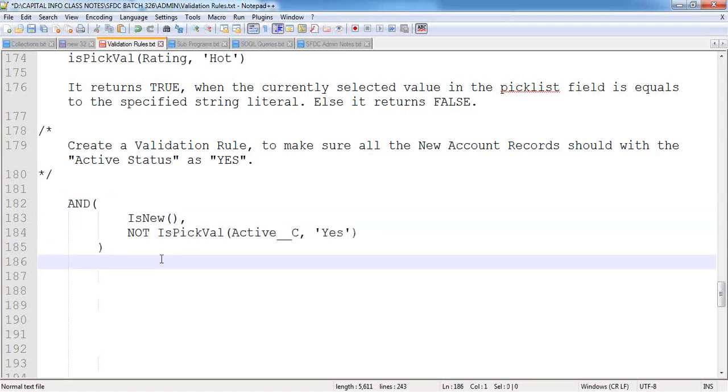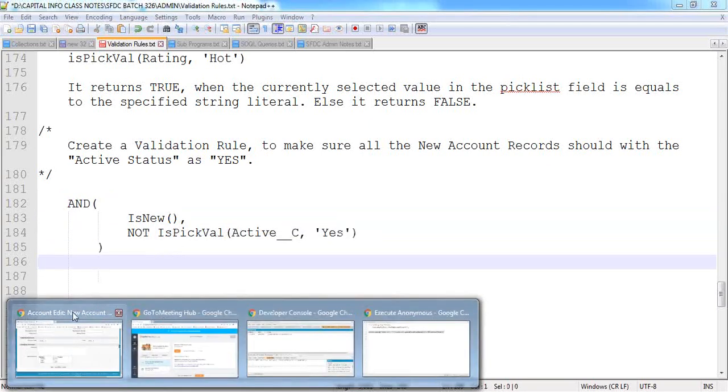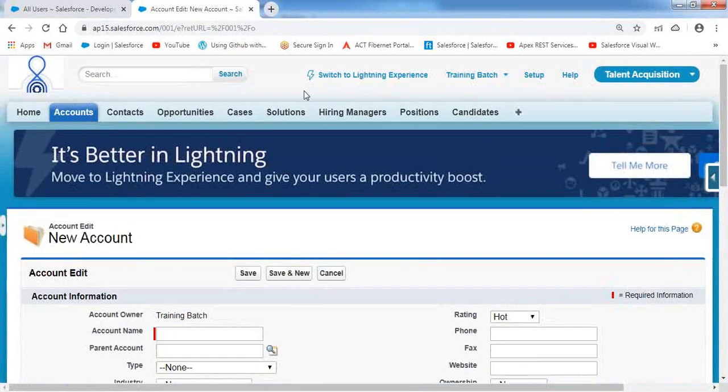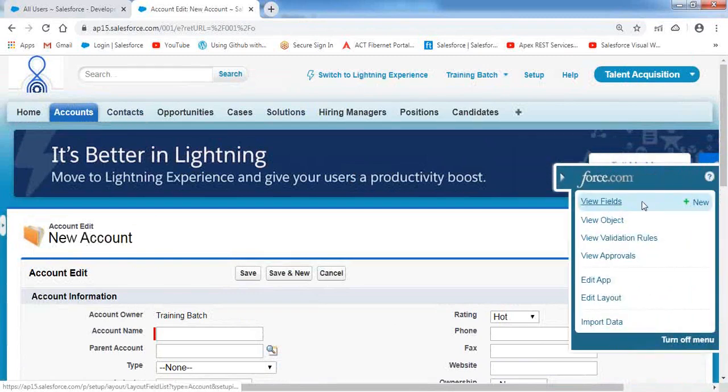So now let me prepare this validation rule right now. If it is an existing record, then we can make that status as inactive also. That will be allowed. Now let's see in this case. So now I'm creating a validation rule on my account object here.